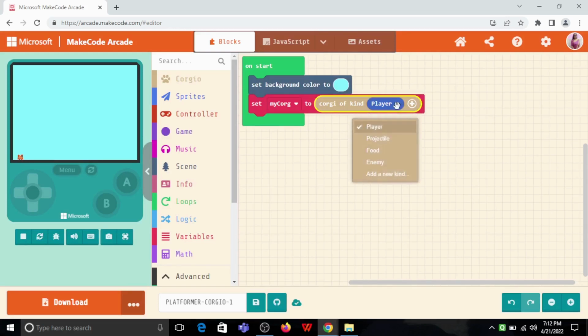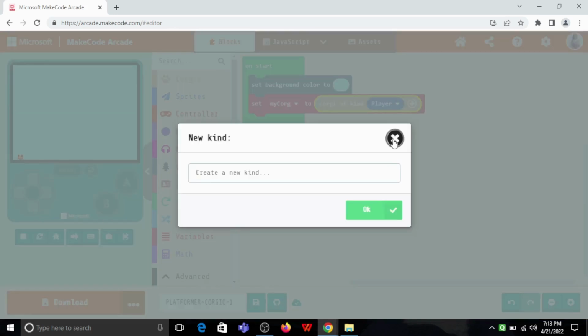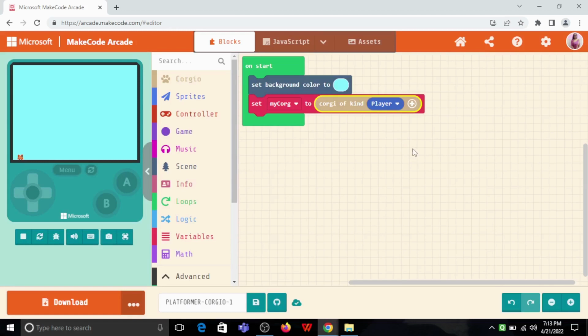Let's check out this player also. So when you click on the drop down list of the player, it gives you a list of options wherein you can select whether it is a player or a food or an enemy or a projectile, or if not out of these four, then you can choose a new kind also. Okay, so you can explain what this player is all about, what this variable is all about.